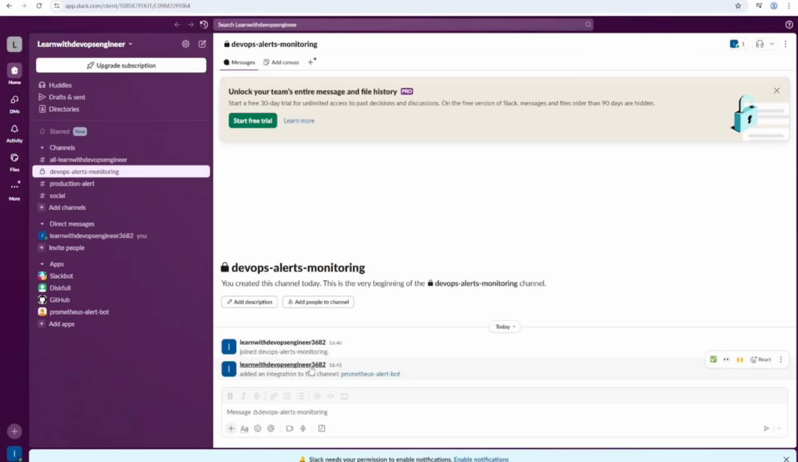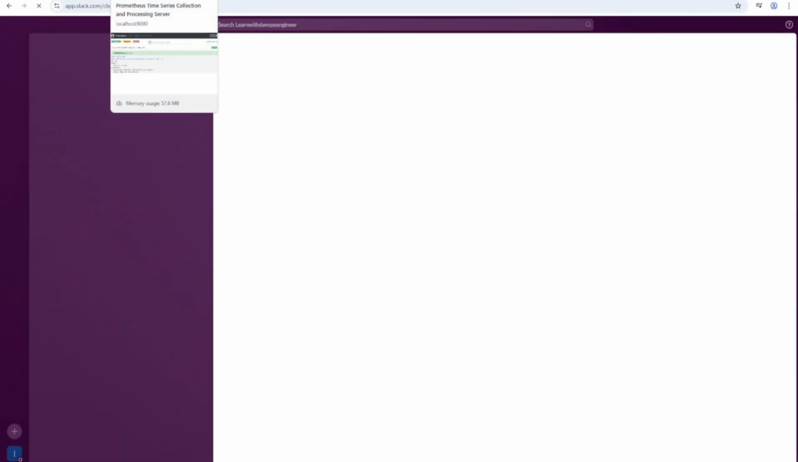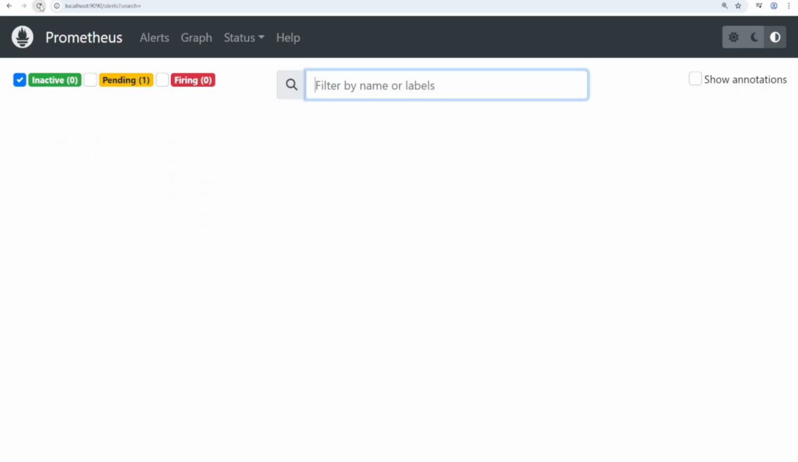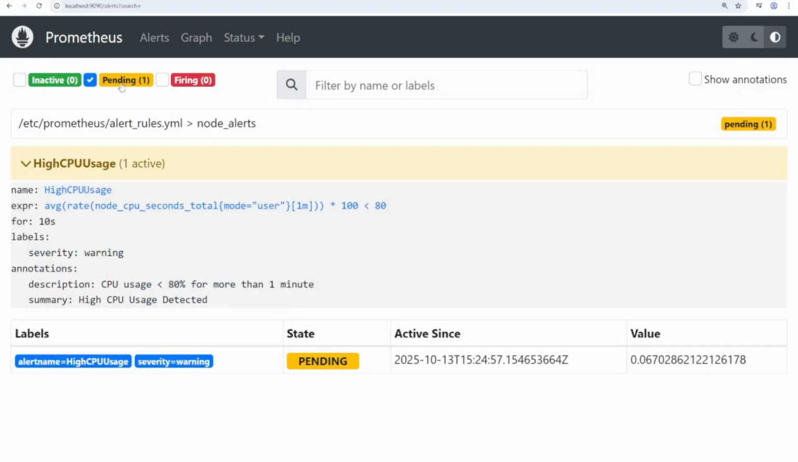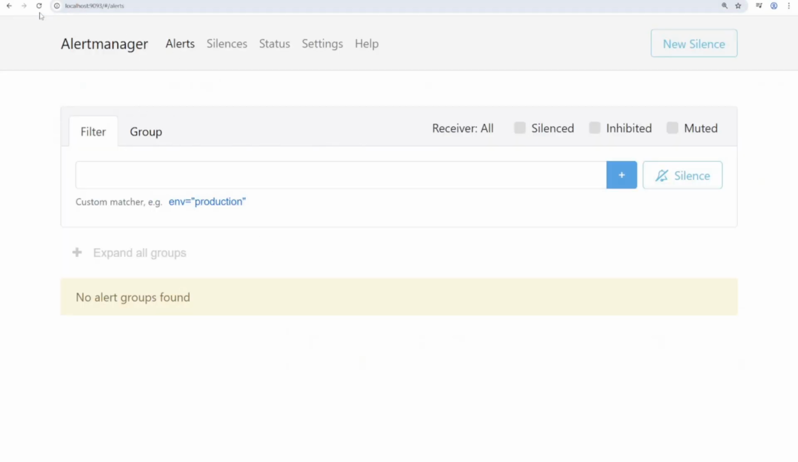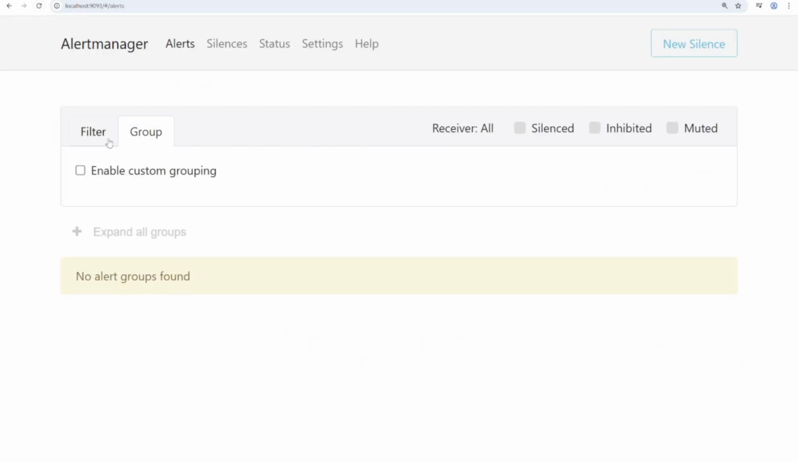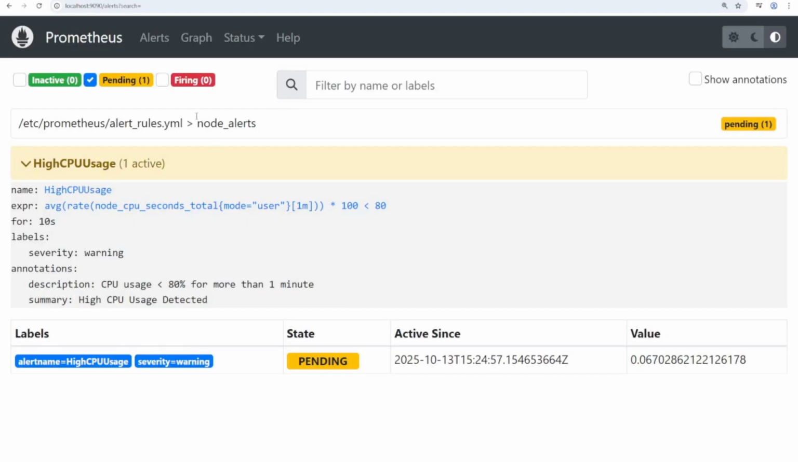Also, if you look at the Slack channel, we don't have any kind of alerts. Now if you see, it came to pending state, from inactive to pending state. It will wait for 10 seconds in this particular state and it will move to firing state. Let's look at what exactly is happening in our alert manager. I don't see anything yet. Once we have it in firing state, we should be able to see it in alert manager as well.